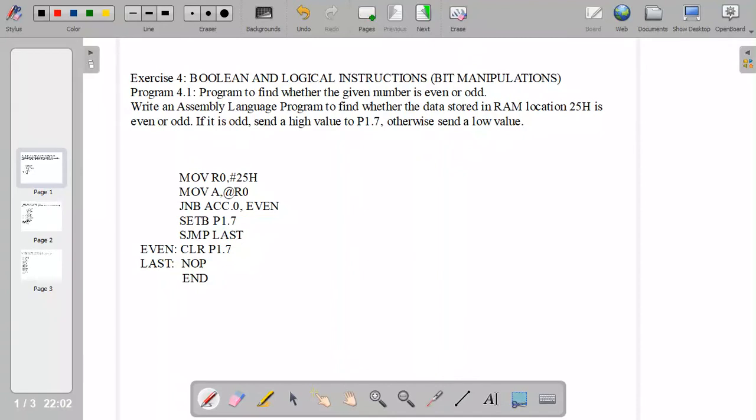So we have the 25H location, and the data of it has to be retrieved. So copy it to A and then check the D0 bit of the accumulator to see if it is even or odd. If D0 is 0, then the data is even, and if D0 is 1, then the data is odd.